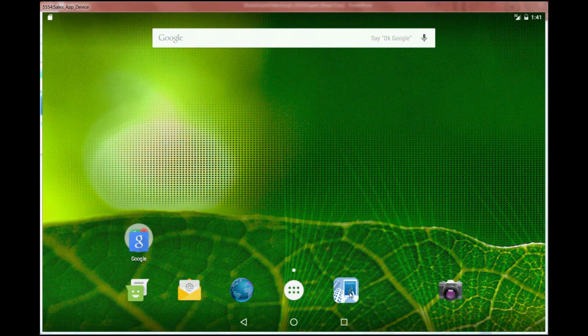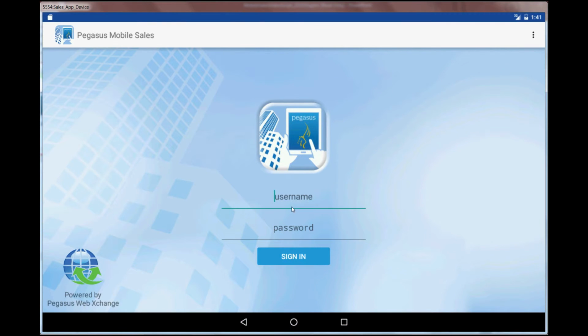When the salesperson arrives at the customer office, they turn on their tablet and they log in securely into the Pegasus Mobile Sales app by entering their username and password.